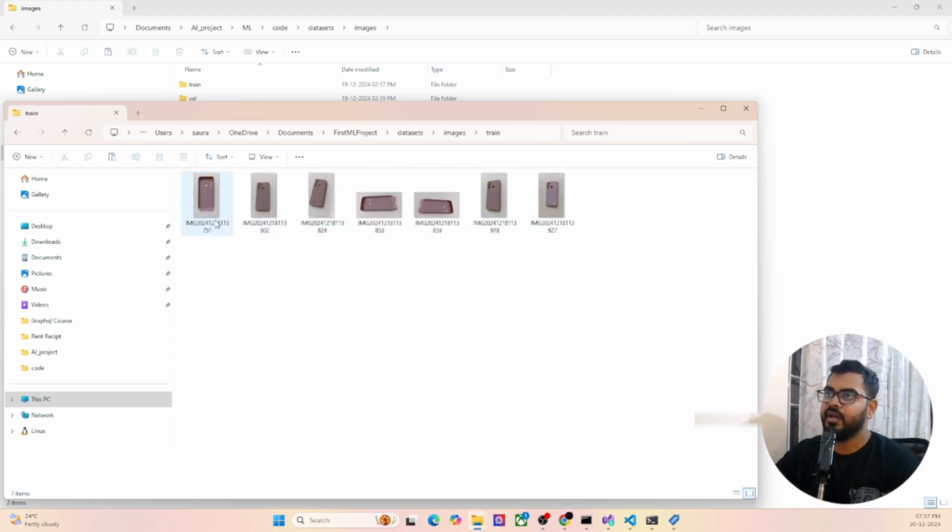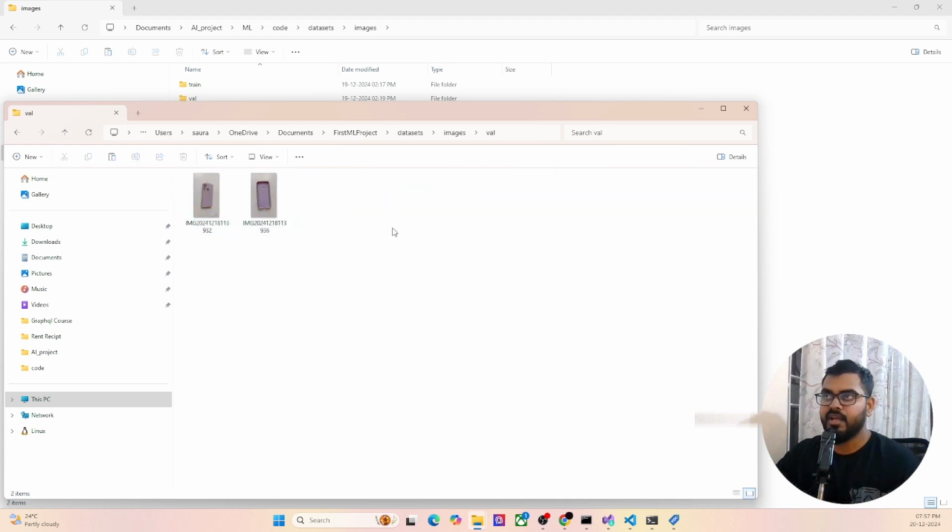You can see I have around 7 images in here. And then if you check my validate folder, I'll have 2 images. I'll recommend you to have as many images as possible, because that will impact your accuracy if you use a smaller data set. But I'll tell you what's the workaround for this as well. But for now, let's just go with what we have.